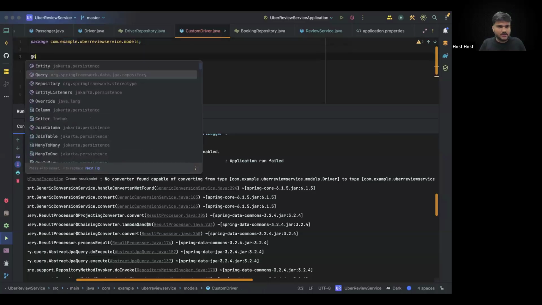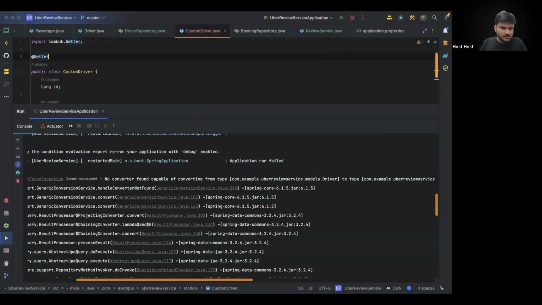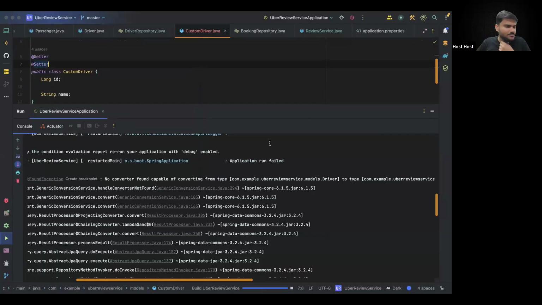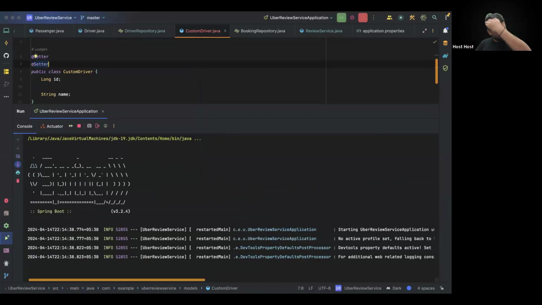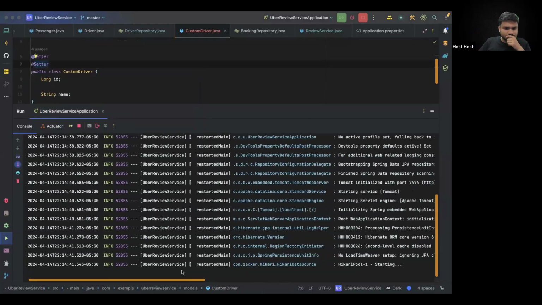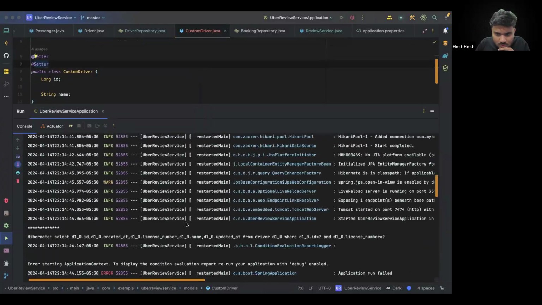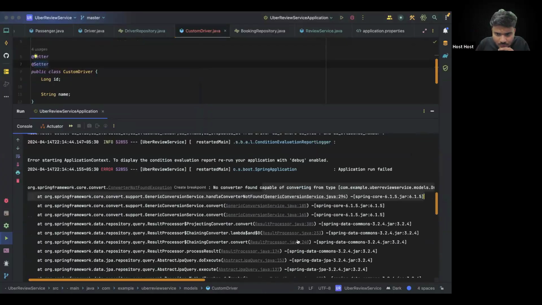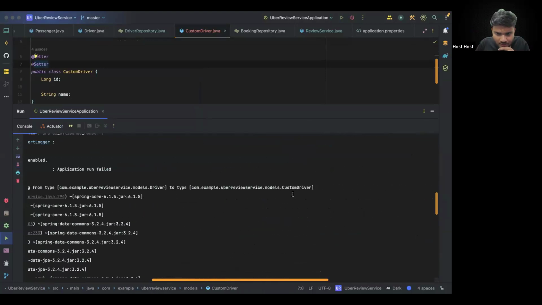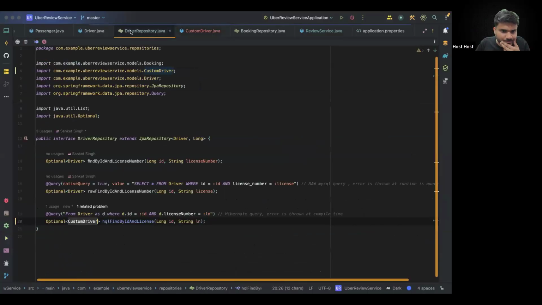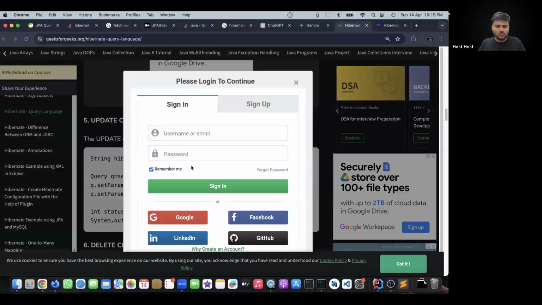So @Getter, @Setter. Okay, so getter setters we have added. Now let's run it again. Still the same issue. So it's not able to convert driver to custom driver. Just a second. Let's just quickly Google it.